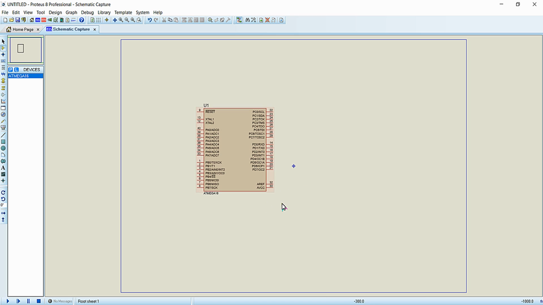And further, we just require a SPI debugger for viewing the data that is being transmitted in the SPI bus of this microcontroller. So that can be found in this instruments tab. Just click on this icon right over here, and here in the list of these components you can see the SPI debugger. Just place this SPI debugger right over here, and that's it.